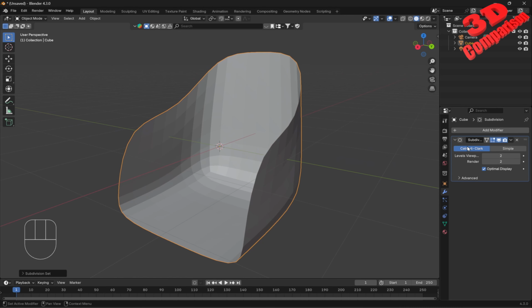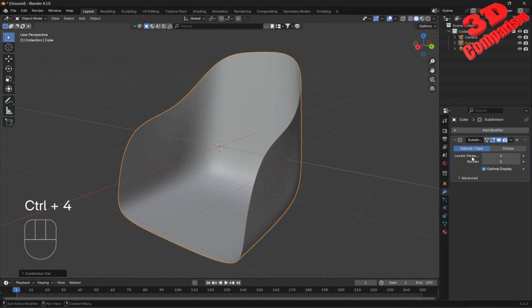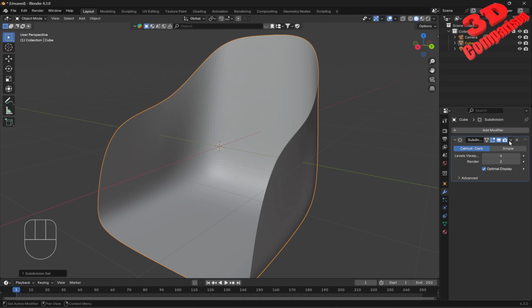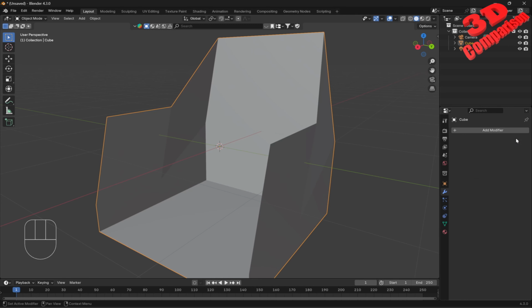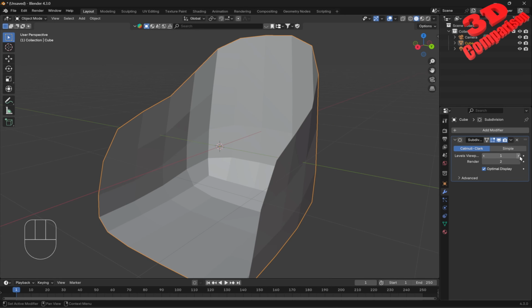We see it, subdivision. If you want to add this manually, because this is a level 2, if I press Ctrl 4, this will add a viewport subdivision level of 4, which will give us a finer mesh over here. As we can see, each of those quads. If you want, you can also add them manually by clicking on Add Modifier with the cube selected, and searching. I'm going to type in sub, from subdivision, generate, subdivision, and by default this will be level 1. We can increase it to level 2.